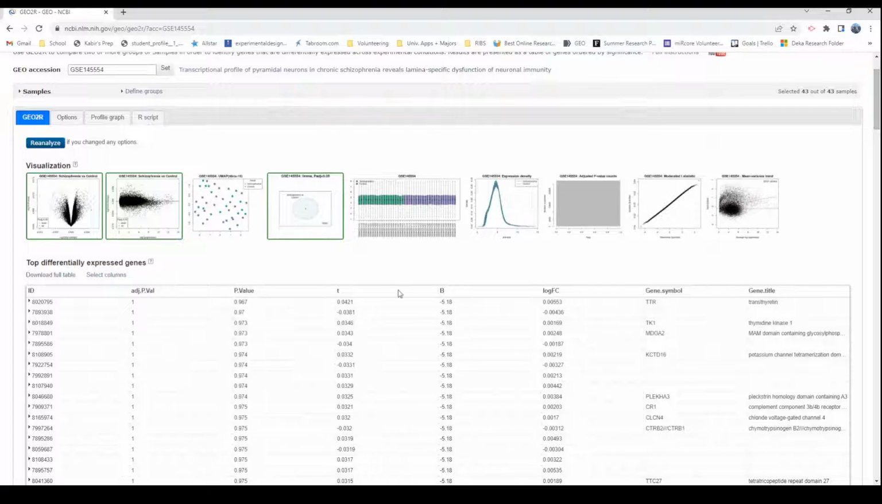In the next videos, I'll present a better data set, and then I'll explain how to go from here to find specific pathways that genes are related to through KEGG pathways and StringDB.